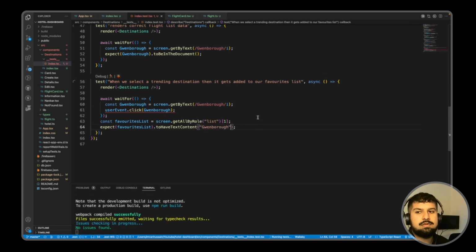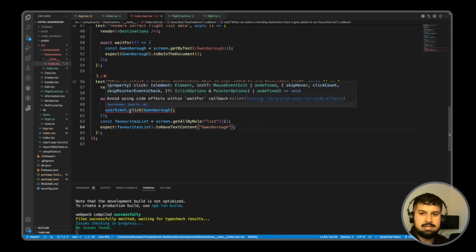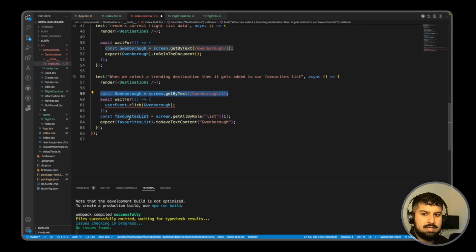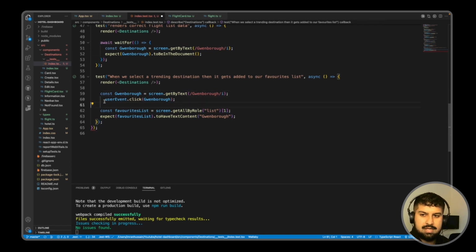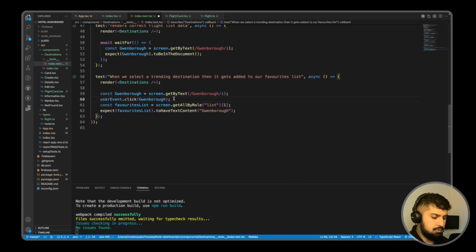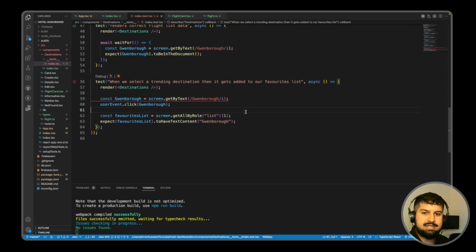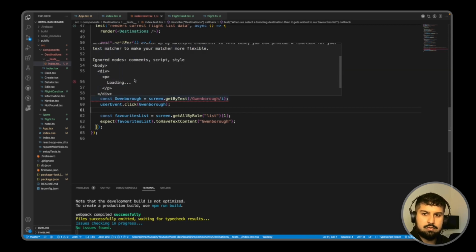Now, if I save, we should get an error here. The test will pass, but there is an error saying to avoid using side effects within a waitFor callback. So what we need to do is almost refactor this test over here. So what I'm going to do is move this above into the above block over here and remove this waitFor, because it's saying don't use that. But then what we will have is an issue because the loading display will show. So now if I save, this test is now failing because the loader is showing.